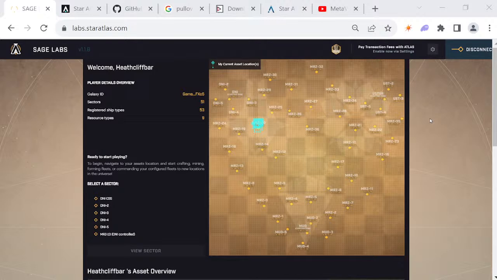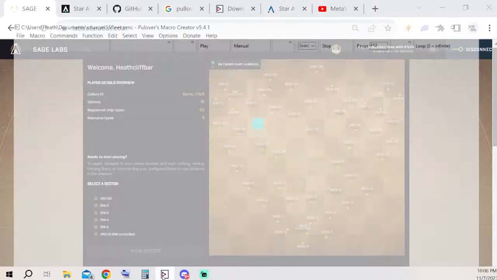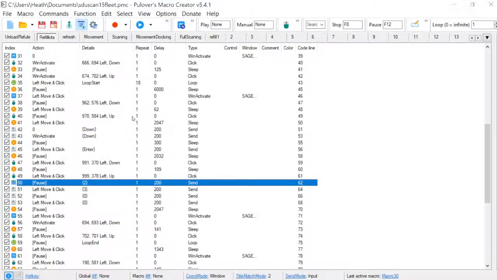Okay, so this is going to be a tutorial on how to use Pullover Macro. It's going to be this macro widget here to help you out and create macros and save your wrist 1,000 times over.